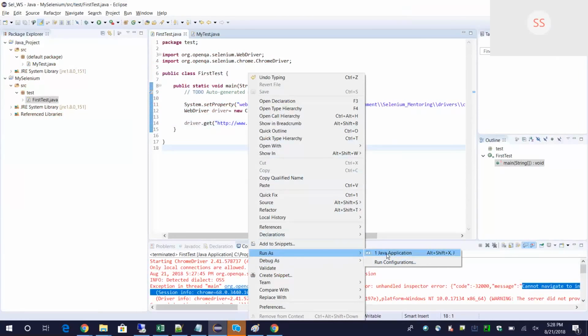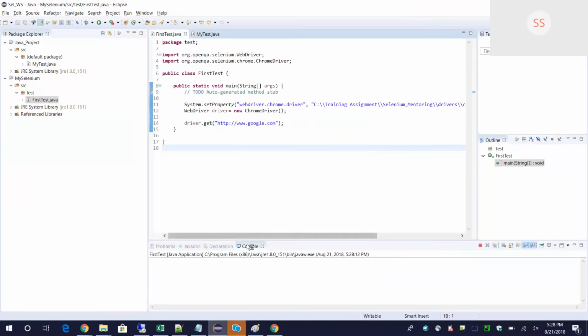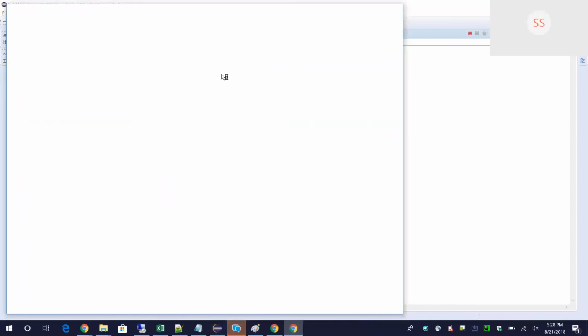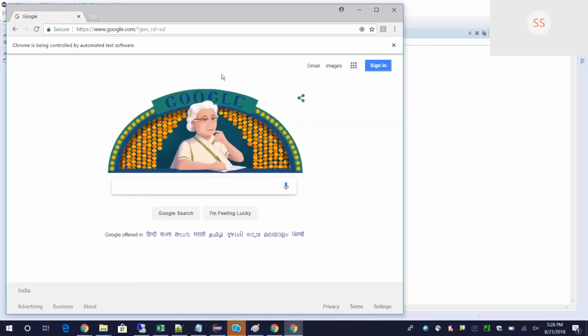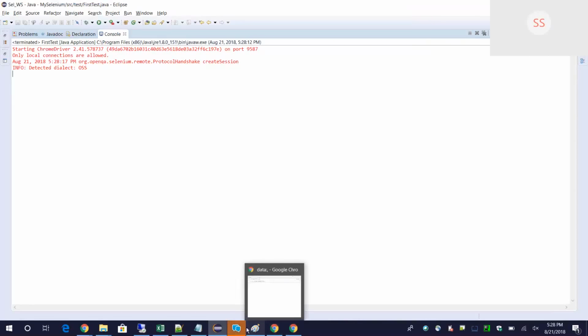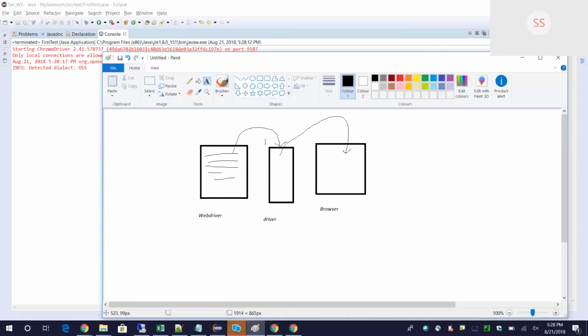When I right click, run as Java application, I can see that it is launching the driver now. It is launching the browser. So what it has done in the backend, WebDriver has given the control to driver. Through driver, it has run the command that is get http google.com. So it has launched the browser.